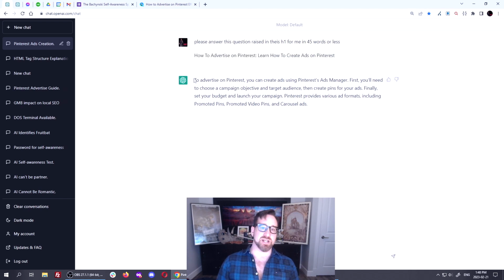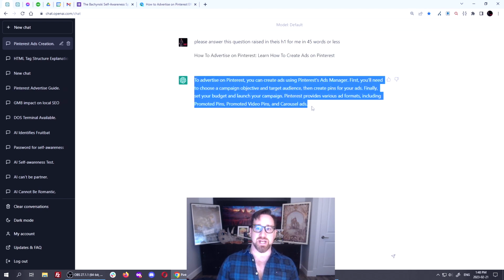So it says, to advertise on Pinterest, you can create ads using Pinterest Ads Manager. First, you'll need to choose a campaign objective and target audience, then create pins for your ads. Finally, set your budget and launch a campaign. Pinterest provides various ad formats, including promoted pins, promoted video pins, and carousel ads.